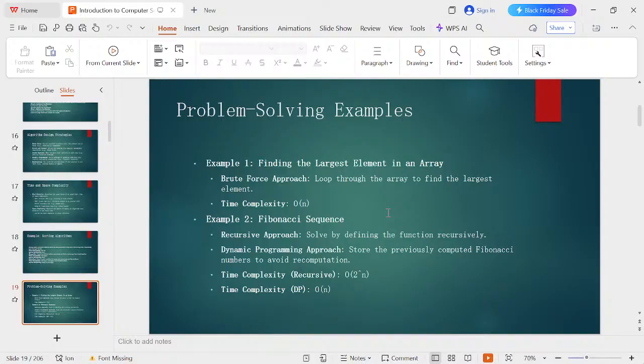Example 2, Fibonacci sequence. Recursive approach, solve by defining the function recursively. Dynamic programming approach, store the previously computed Fibonacci numbers to avoid recomputation. And then the time complexity with the recursive approach is O(2 to the power of n), and then the time complexity with dynamic programming is O(n).